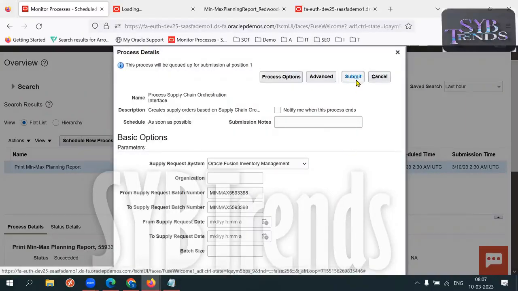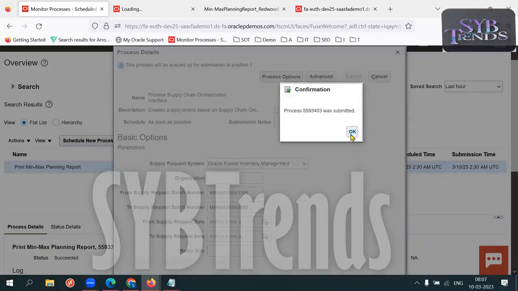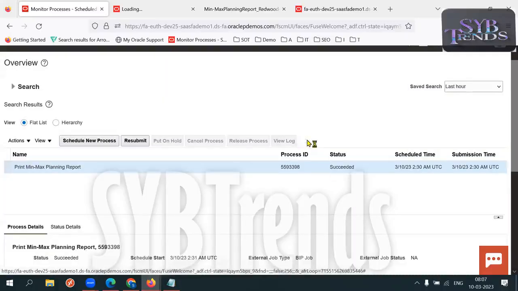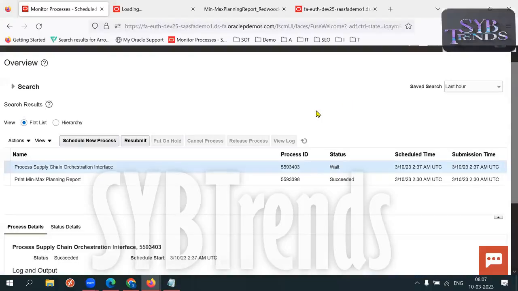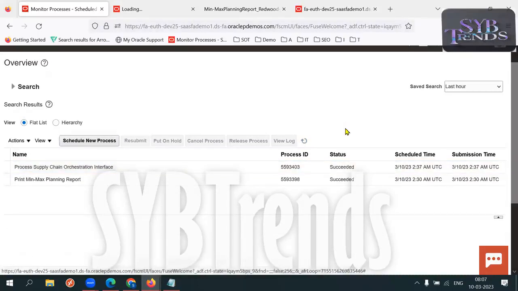And click on submit. Sir, what actually is this program going to do? In this process, two modules are interacting. What are those modules? Inventory and procurement. If you run this program, it is going to transfer the data from inventory to procurement.